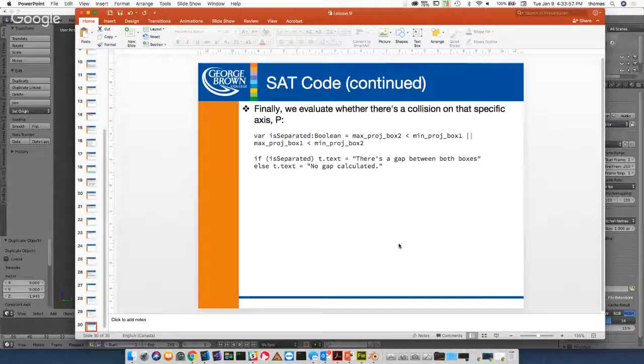If the object is separated, then I have a gap. And I'm checking to do that by saying something like this: if the projection of box 2 is less than the projection of box 1, or if the projection of box 1 is less than the projection of box 2, that's where we cut it down to, we have a collision. All right, that's the idea, right? This is the separating axis theorem. It's a very, very basic way of doing it.